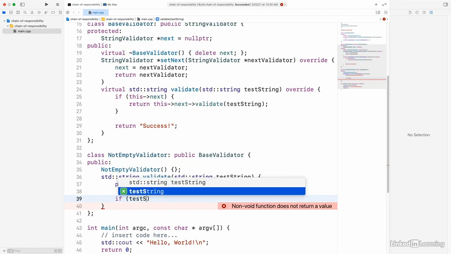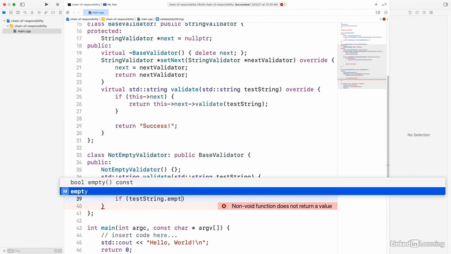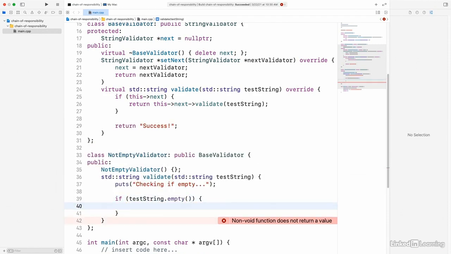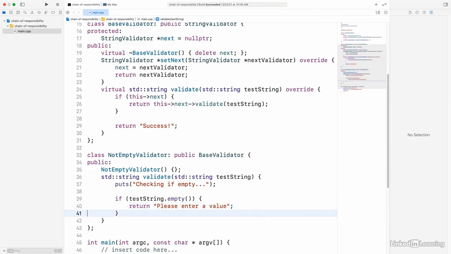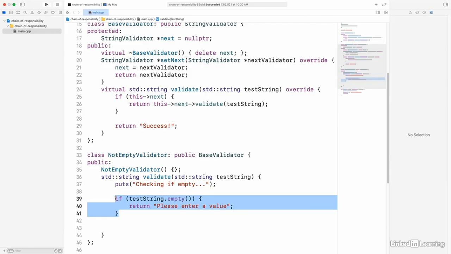So we're going to say if testString.empty, then what we want to do is return an error string indicating what's wrong with our test string. So we're going to say return "please enter a value." All right. And otherwise, if this if statement doesn't execute, then that means that our not empty validator doesn't need to worry about this situation anymore. It can simply pass responsibility down the chain.